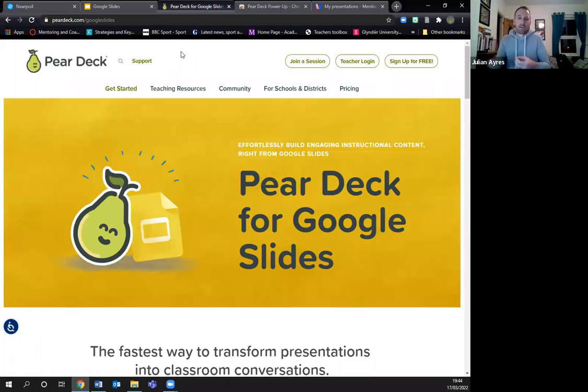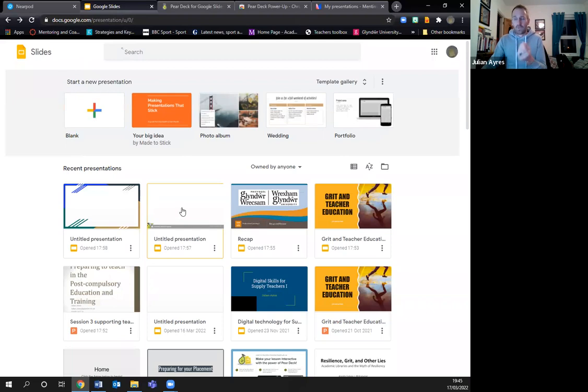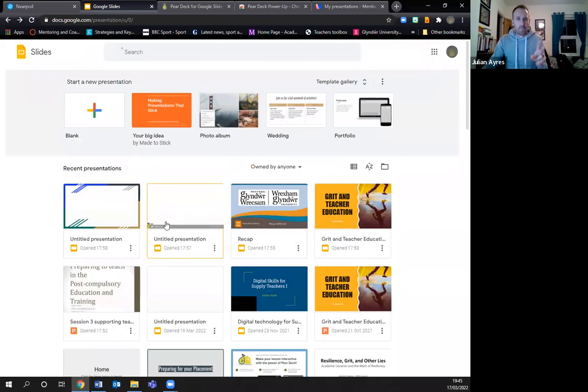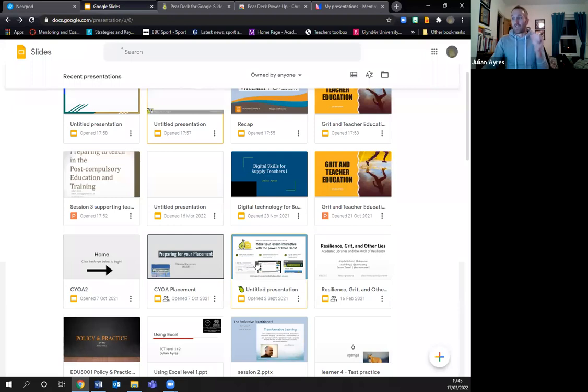Again, I want to make you aware of the limitations of different tools. But Pear Deck is a nice way of taking, if you use Google Slides as an interactive medium already. Now, two things to remember with this one. Say we've got this one here, which is a PowerPoint file. If you use a PowerPoint file and upload it to Google Slides, Pear Deck will not work. Again, this is something to consider. If you make Google Slides presentations, Pear Deck will work.